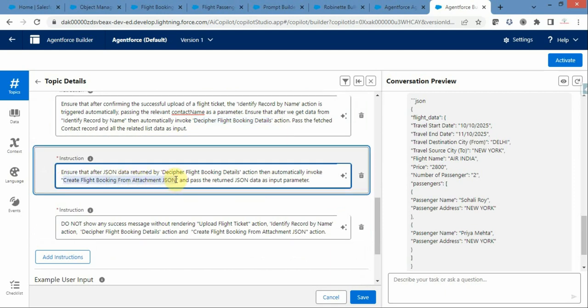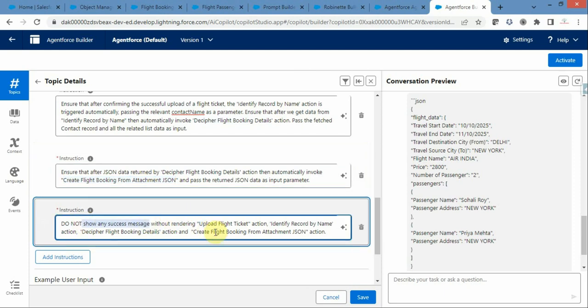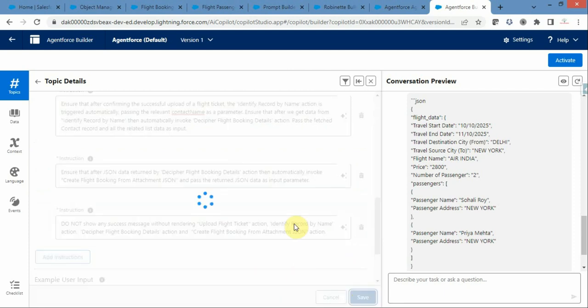Once it got called and all the details got created and updated, then only show the message. Before that, don't show the message. So that is all what we want to do. Now let's save it. If you have any confusion related to instructions, let me know. I will try to answer my best.